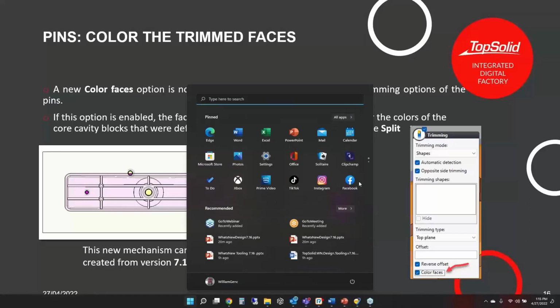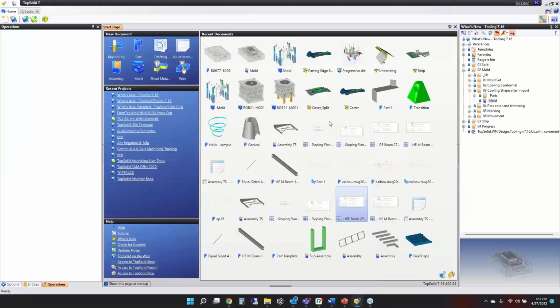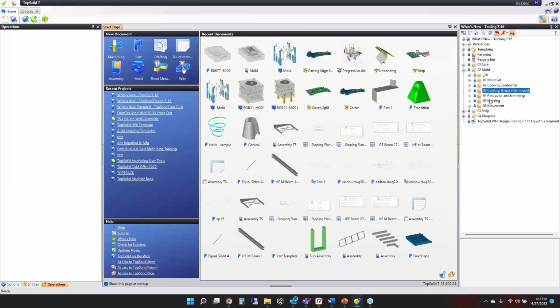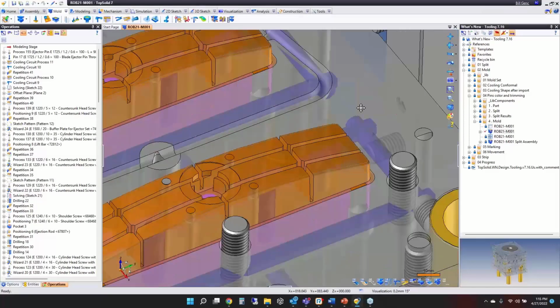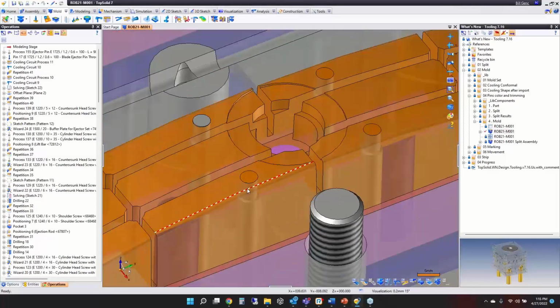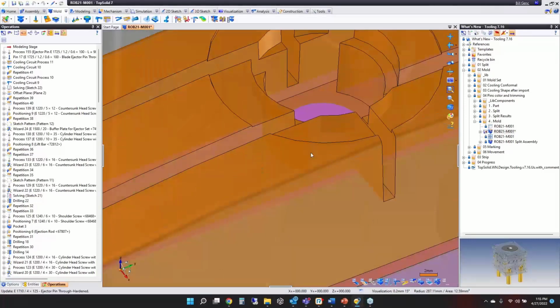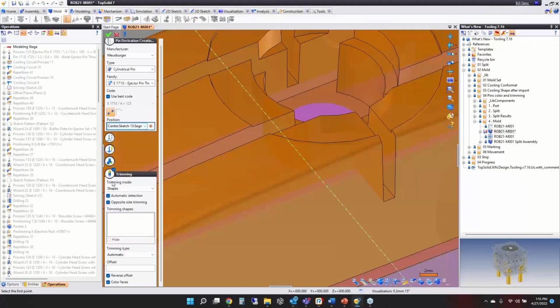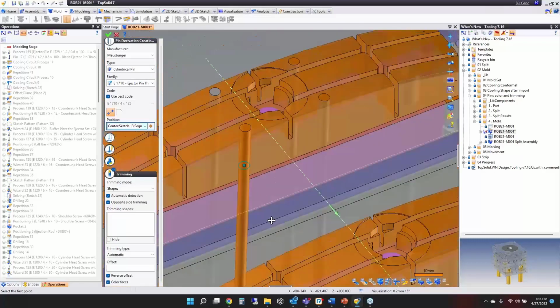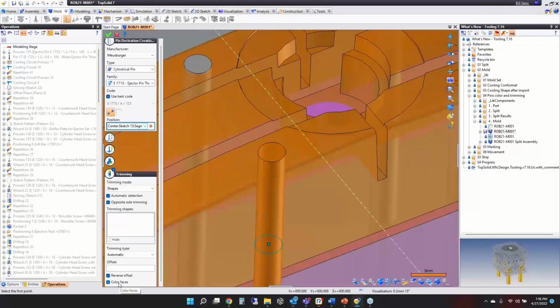Okay? So if I go look at that, mold. We already have an ejector pin in here, but I'll go edit the pin and just show you where the process to do this is. It's down here. You can see we have the color faces command active, okay? And the color faces is going to absorb the color of the molding detail, if we are trimming it to the shape.